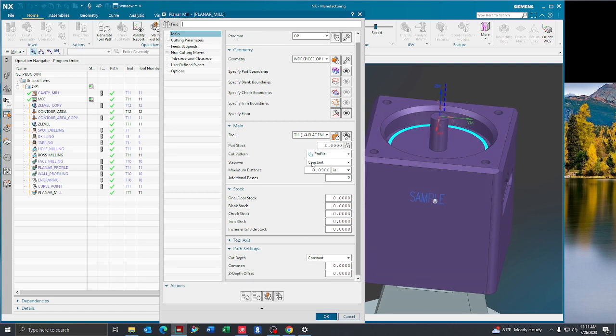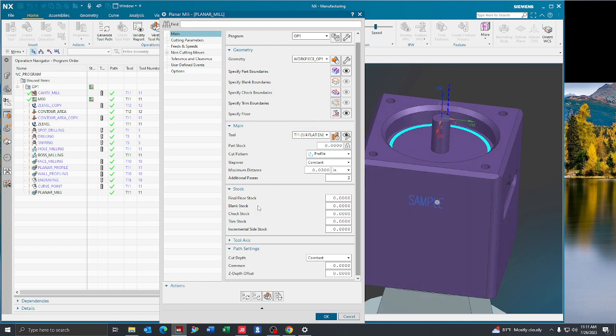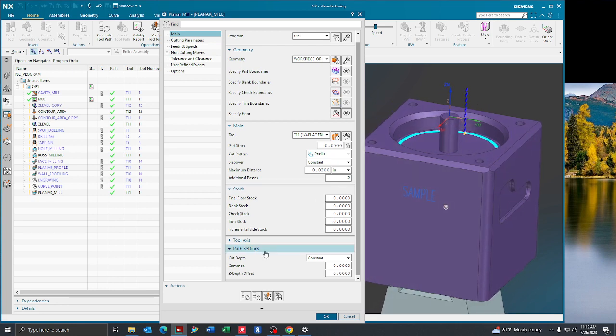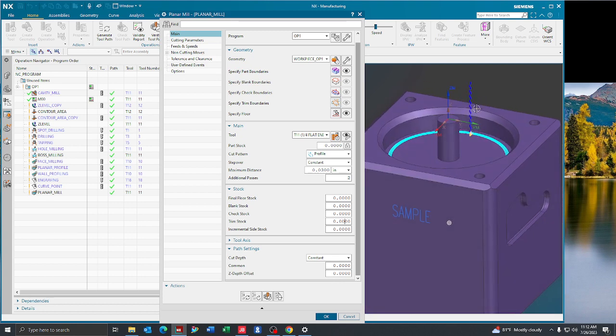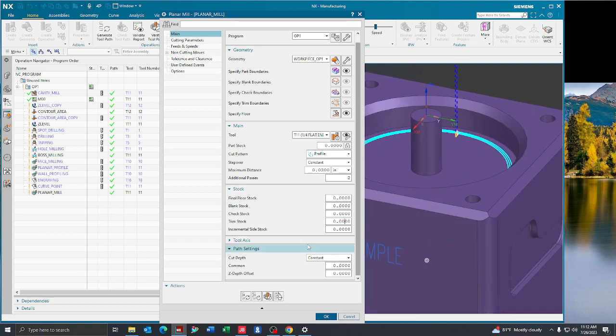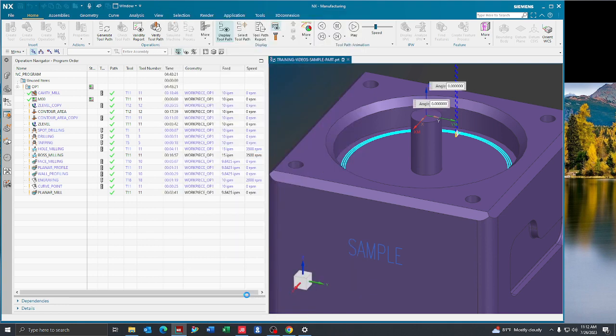Inside of this toolpath, you can also add stock to leave to your wall right here. You can add floor stock right here, or if you were to have a trim boundary to avoid something, you can add trim stock. Another very powerful thing with this toolpath is it has the ability not only to just step over, but also step down. So we might want to not have any additional passes here. So change that back to 0 and generate.